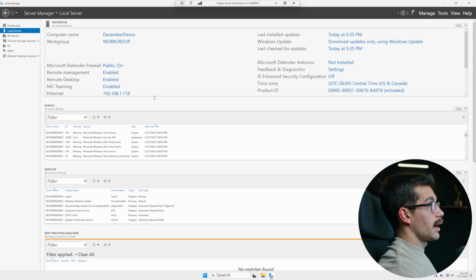All right, so once we've done that, the next thing we have to do is install our Active Directory Domain Services role. Now, again, from the Server Manager, let's go up to Manage at the top right, and we'll click Add Roles and Features.